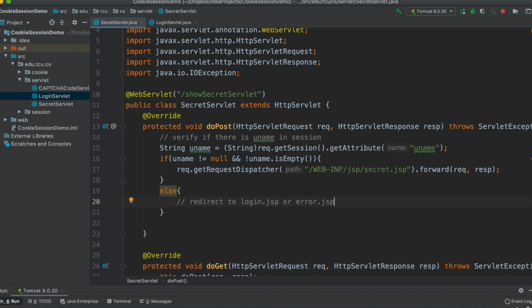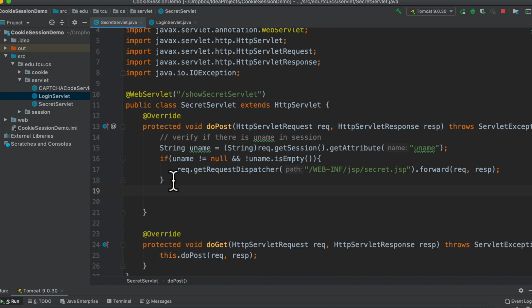But remember, that means you have to do this for every single servlet. You're going to have this verification, right? Which is kind of tedious. I don't want to do this. So Java provides a solution. It's called a filter. Filter will actually capture the request before it arrives to a single servlet. So here is how we do it.